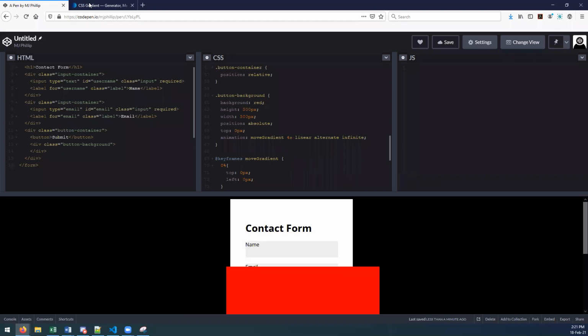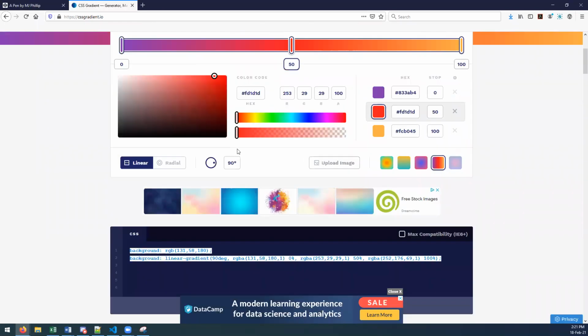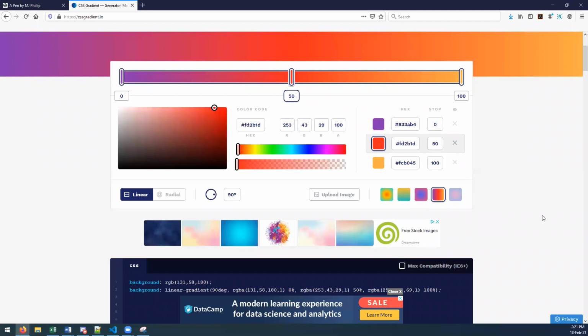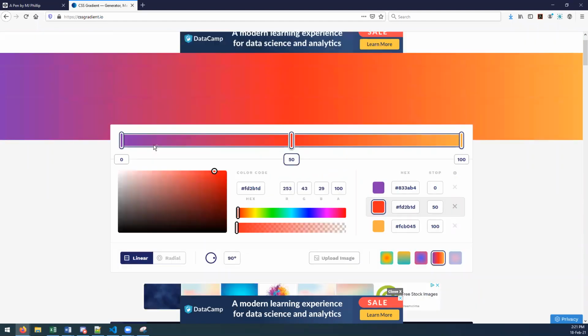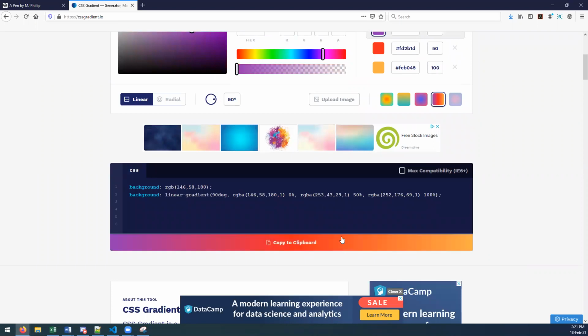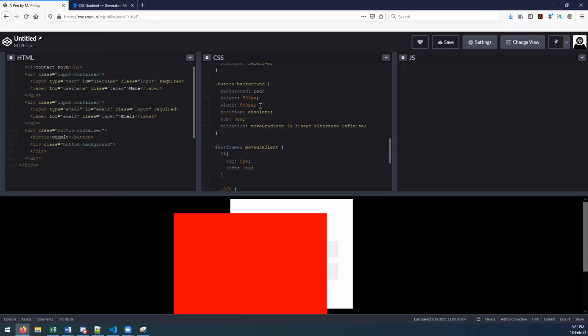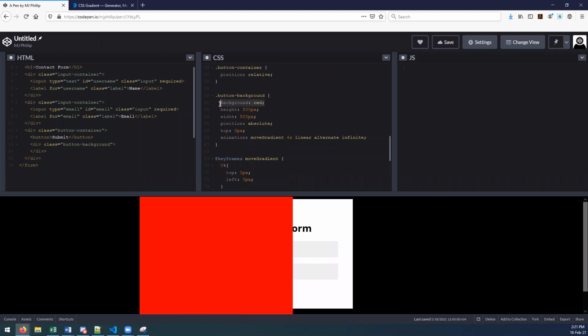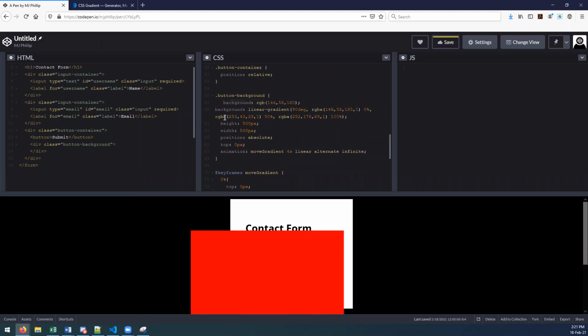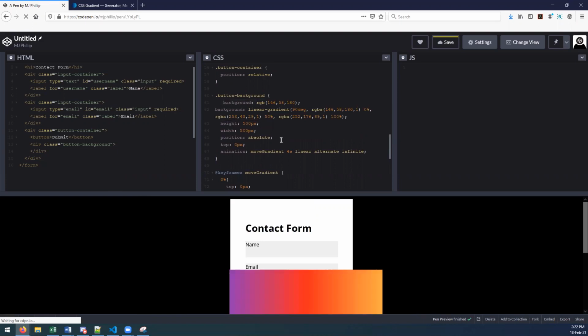And I can play around with this a little bit to make it our own. It updates whatever, if I wanted it to be more purple or something, and then it'll update this. So I can copy that to clipboard. And I can change this background from having just a background of red. We can now have this linear gradient background.